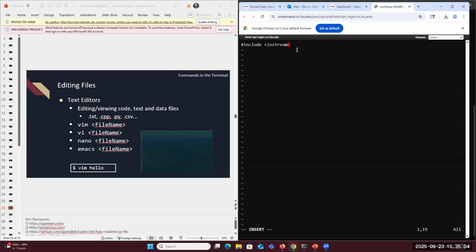I'm writing one line to include a library here. And this is how you can type and write programs. And if you want to get out, you need to enter escape. And now you will be in the command mode.